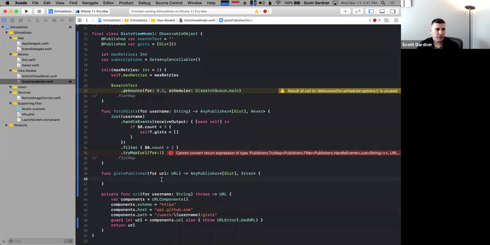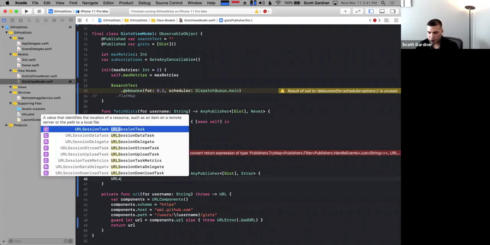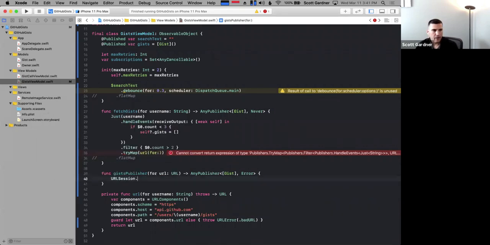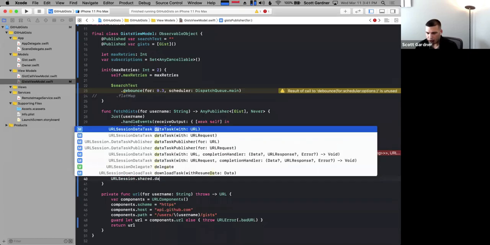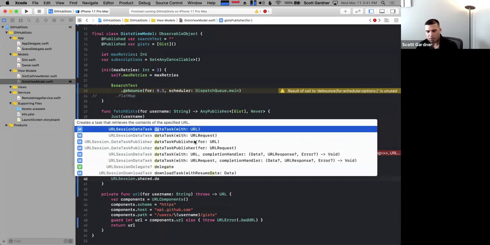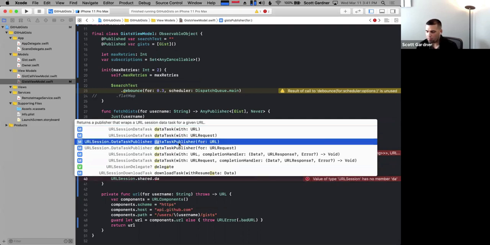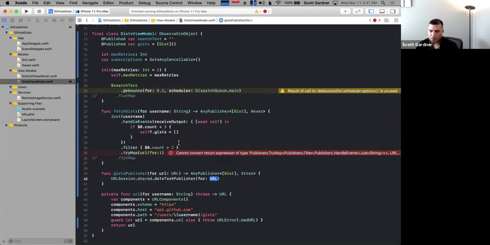So we have this gist publisher, and we're going to do this URLSession, and we're going to use the shared version of that singleton. And you'll notice that we have dataTask. We knew about that all along, but now we're going to use this dataTaskPublisher, which is a new API that will return a Combine publisher for the data task instead of an imperative data task with completion handler. And so what we want to pass through here is the URL that is the parameter for this method.